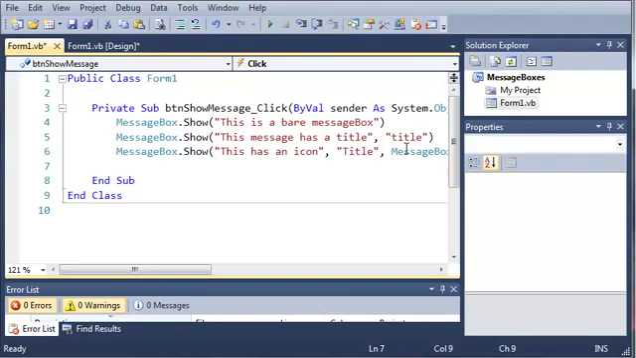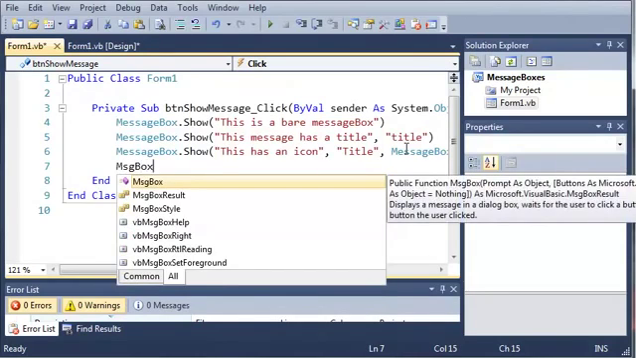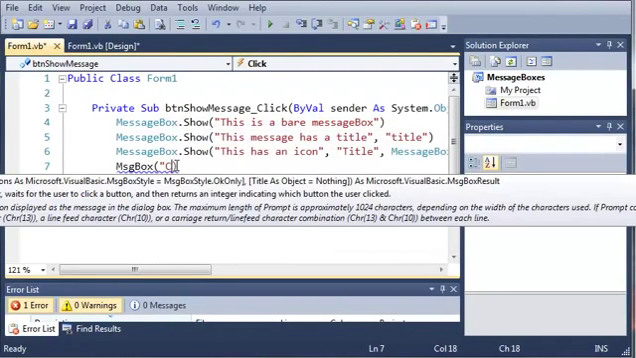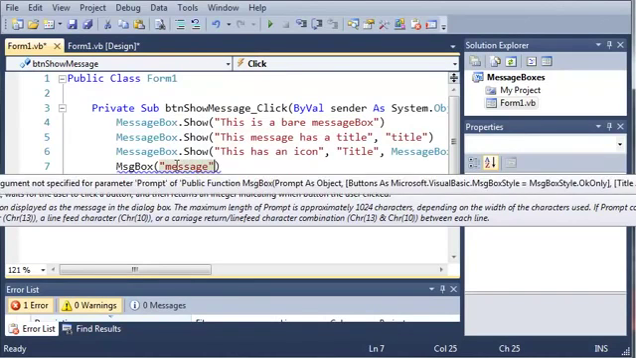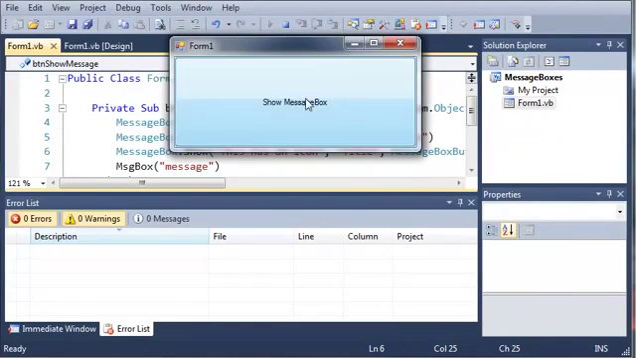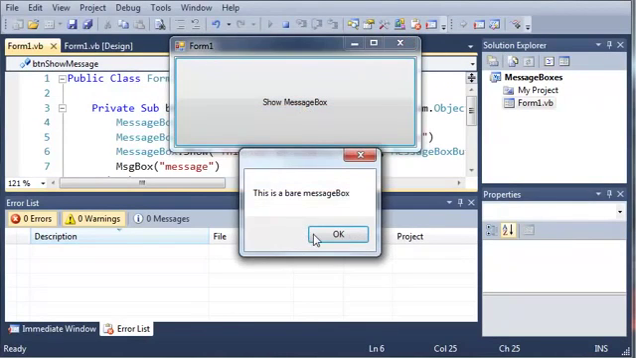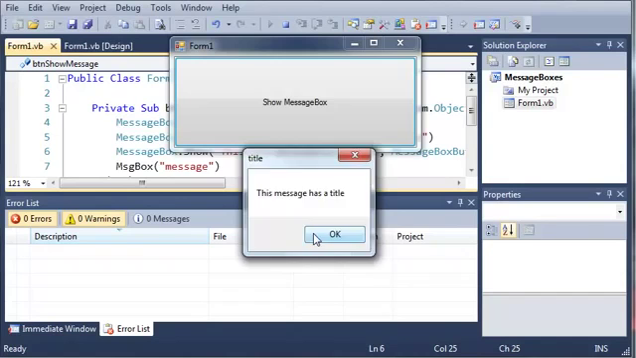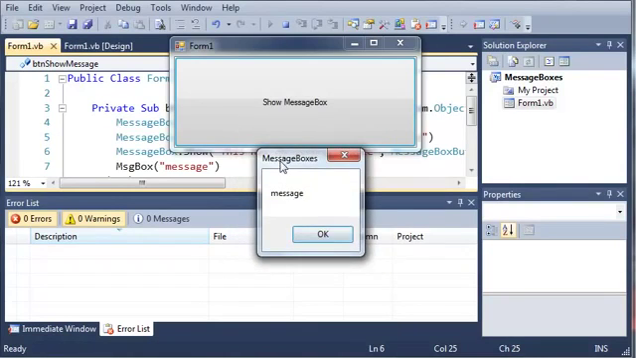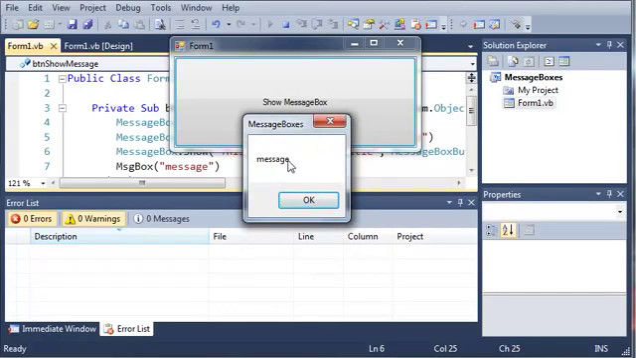So instead of having to type MessageBox.Show, which may take a while, you can just type MessageBox and then your parameters. And now you can see if we go ahead and run this, let's go ahead and add a message for this. We'll just type message. Okay, so now if we go ahead and run this, we're going to click show message box. We got the bare one, the one with the title, the one with the icon, and if we click OK, we get another one that says message.